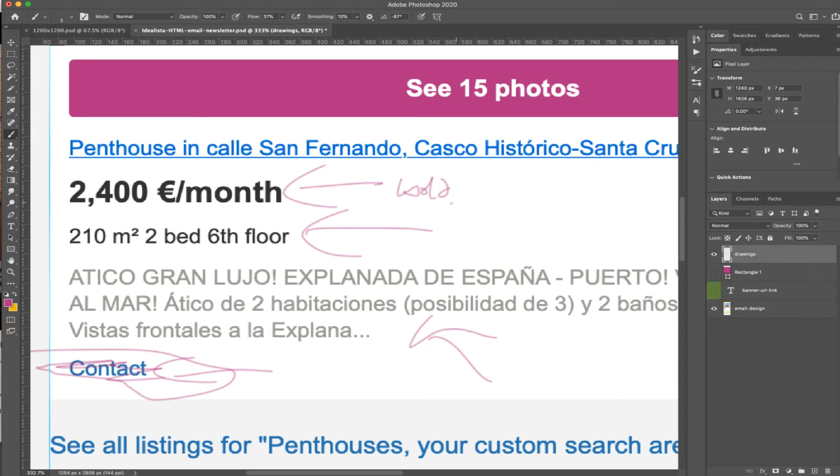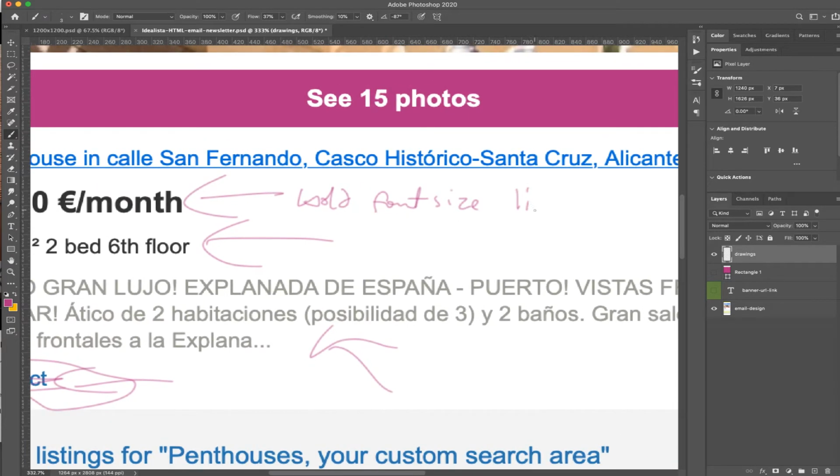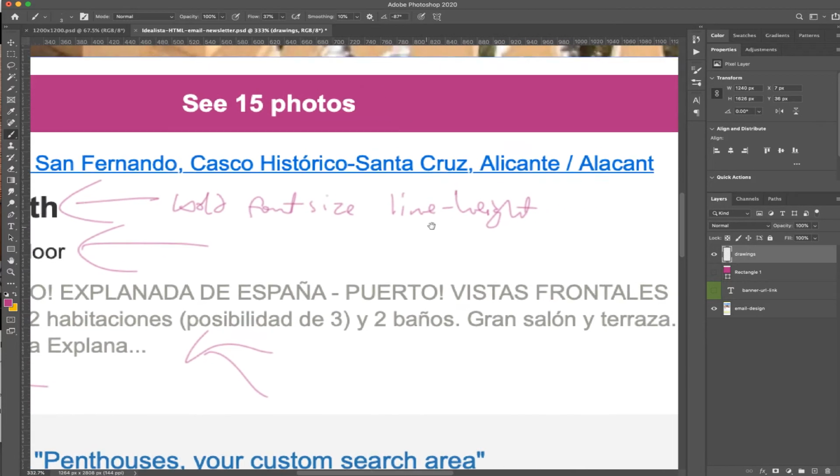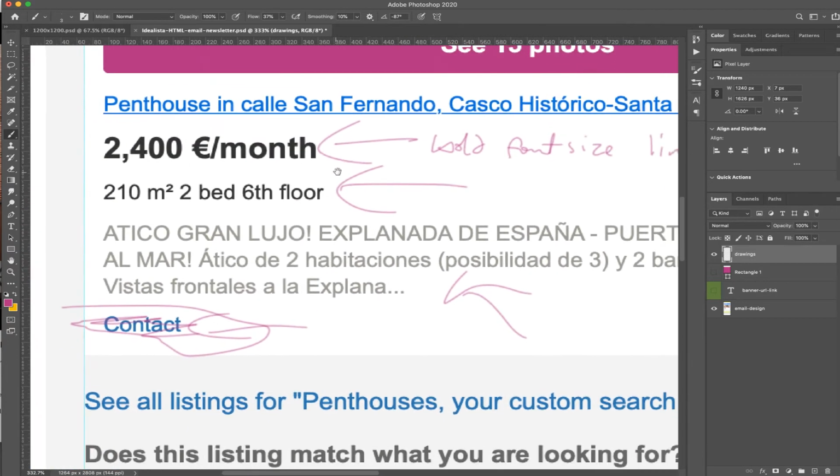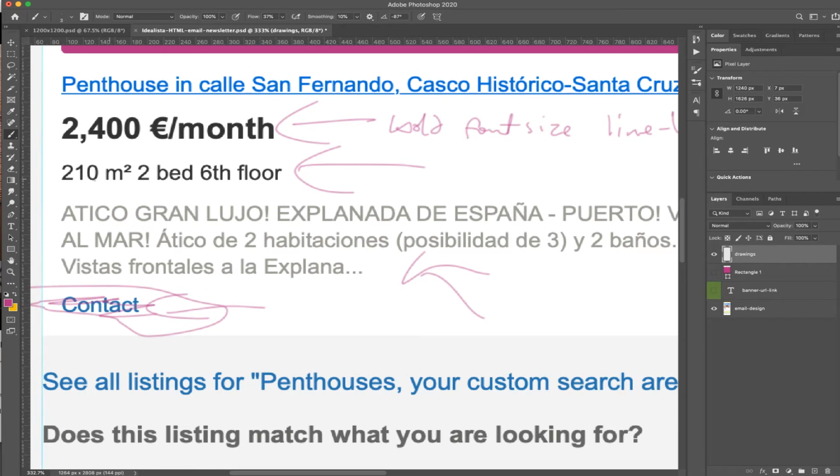Font size is probably something. Line height is a factor. All right, so when you see me typing this out, it's not like I'm reading off a script. It's just things that you have to kind of work out from the design. When you're looking at this copy, you can tell it's not bold. So this text is not bold, so obviously you don't want to make it bold.